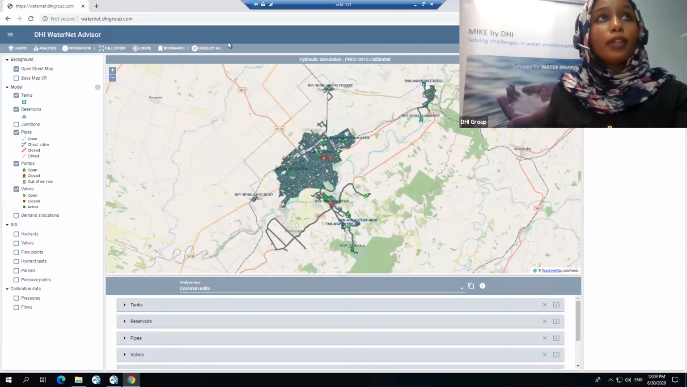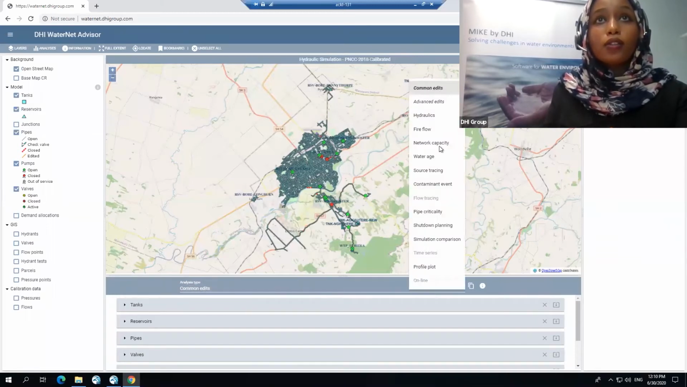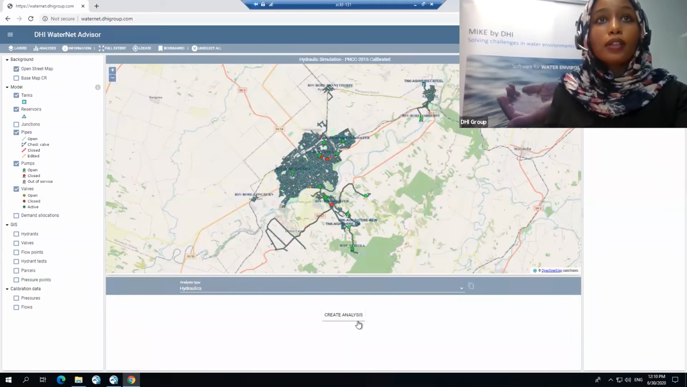The mapping interface basically has just very simple things, such as the layers, where you have your background layers, the model components such as tanks, reservoirs, junctions, and pipes. You can also have multiple GIS layers that you can load and visualize within the map interface. In here, that's where you can run the different analyses. What we're interested in first is the hydraulic simulation: hydraulics, create analysis.